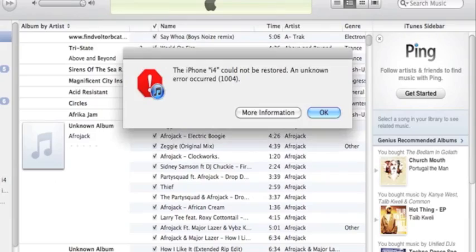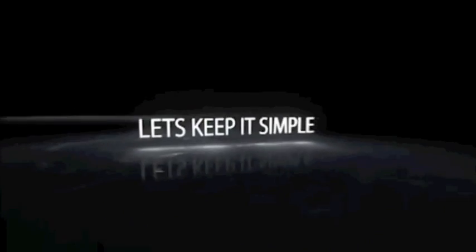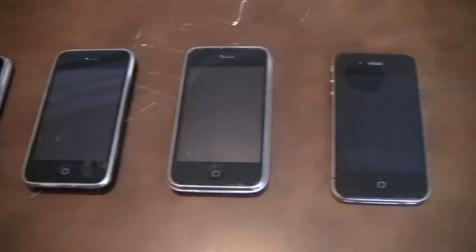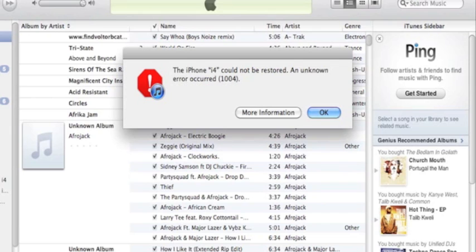Today I'm going to be showing you how to bypass the dreaded 1004 error in iTunes. This is very common when you're downgrading any of your iDevices, and it's also very easy to fix.